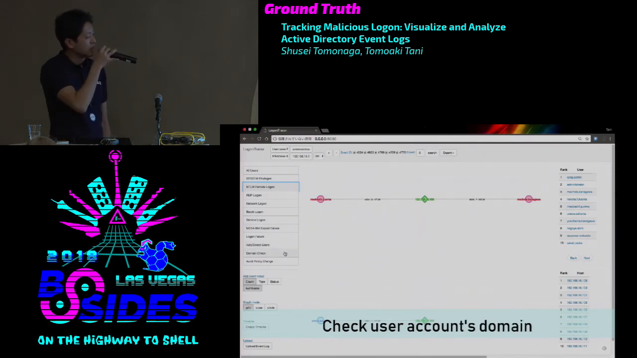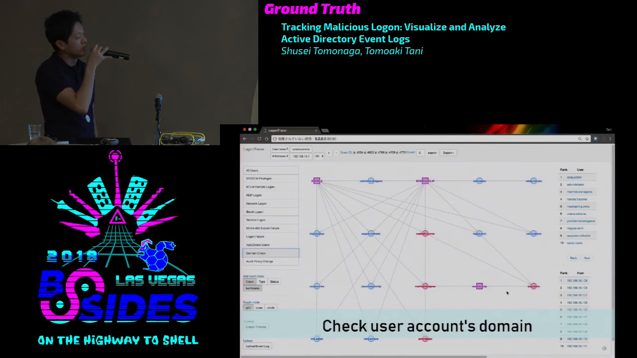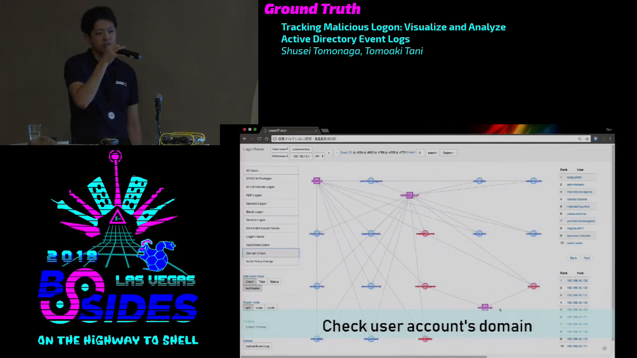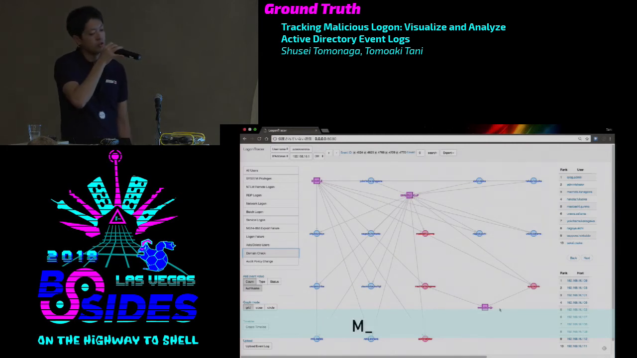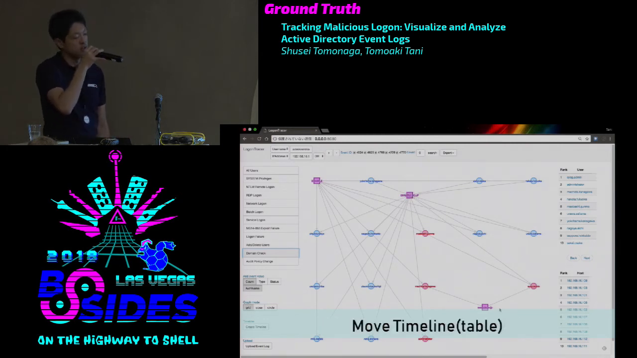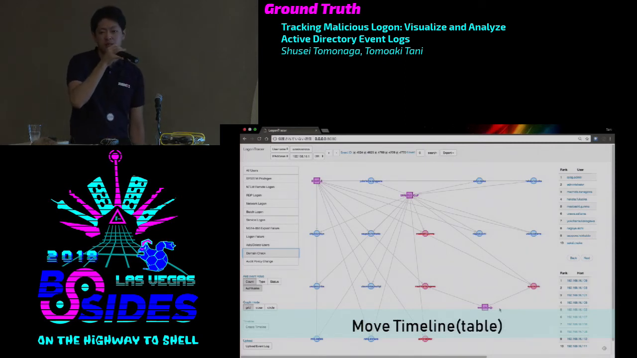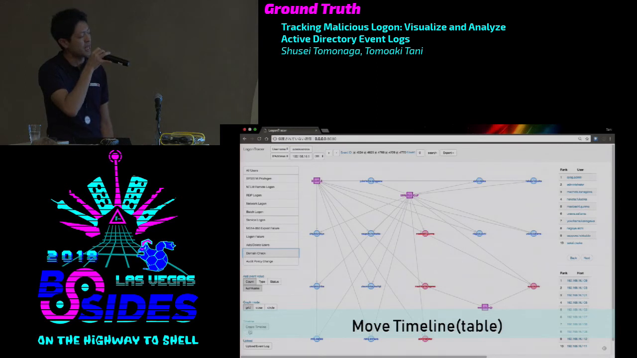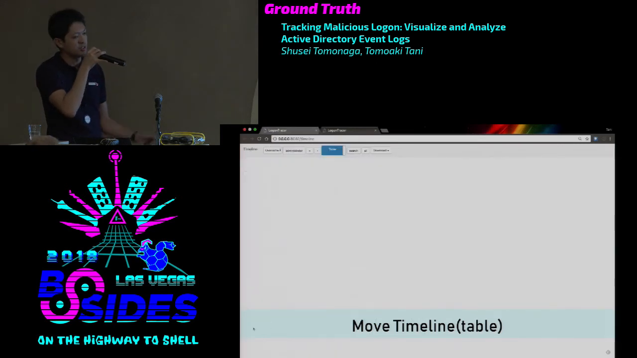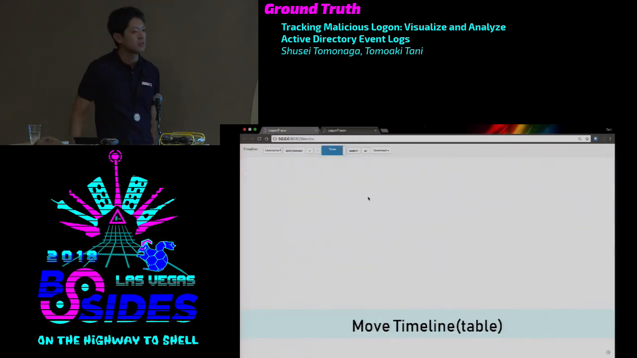And you can check the domain which the accounts belong to. And this feature is useful when searching if Mimikatz is used, because Mimikatz needs the domain name to be entered, and sometimes the attacker makes a typo, so you can find the suspicious domain from this feature.